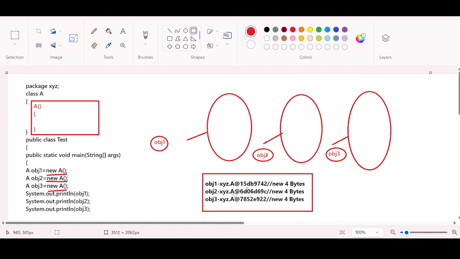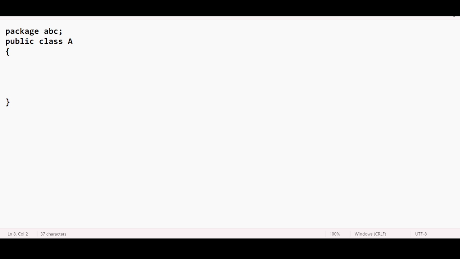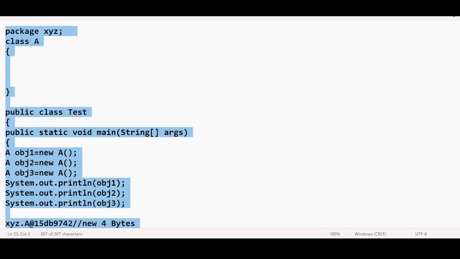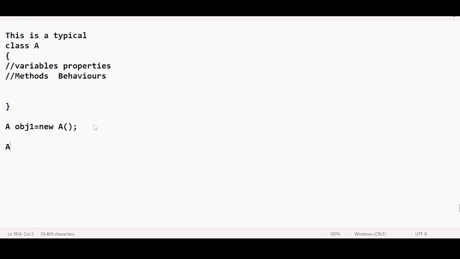First thing is we need to place a restriction for the object creation. So we will do that now. Let us take this program. This is the ideal approach to create an object, but we need to develop a program in such a way that we are able to create the object only once, not three times. Okay, approach one.